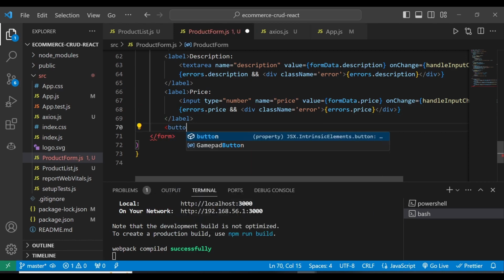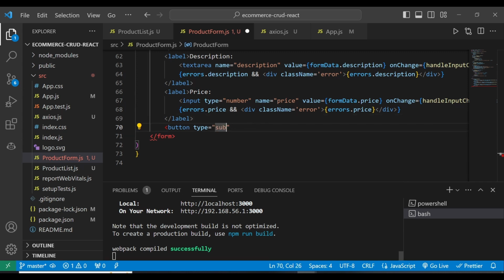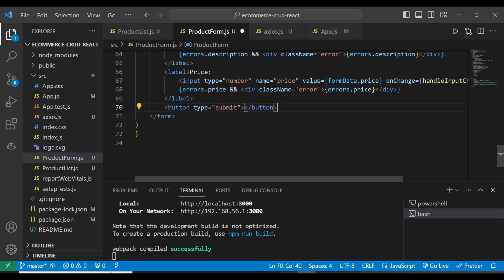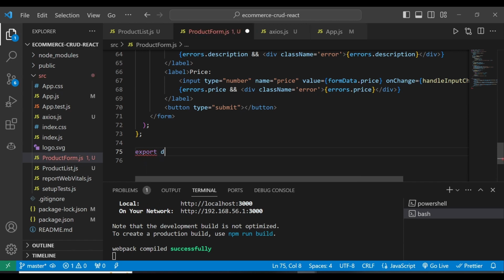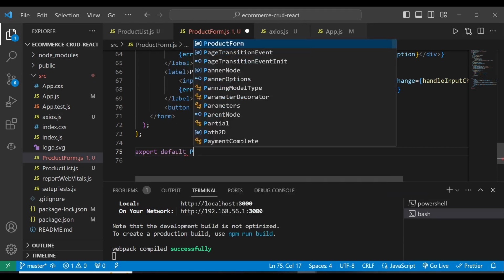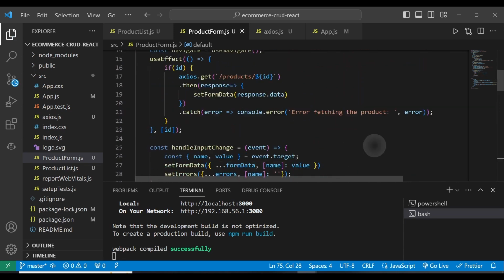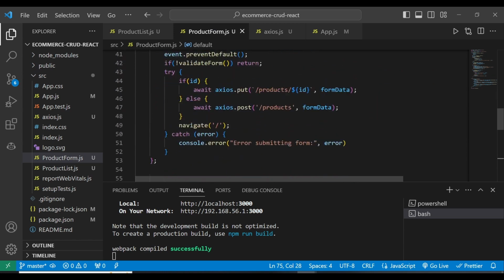And then lastly, we're going to have a button, which is going to be button type equal to submit. So this is the submit button, and then of course we close our form. We need to have that one that way in our React, and then here we're going to have export default, which is now the product form like that. So this is what we have so far within our form.